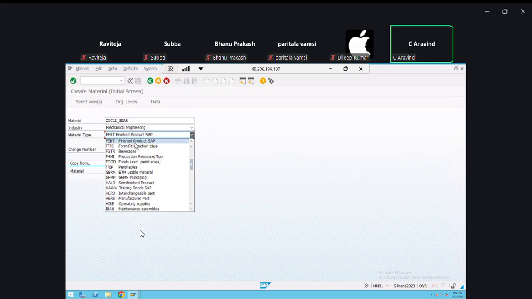Going forward, since finished product is a very big name, we can call it FERT also if you want. And semi-finished you can call HALB also. Everybody who is working on SAP will understand all these terminologies. They are very commonly used. So FERT is the standard material type for the finished good, and HALB is the standard material type for the semi-finished.